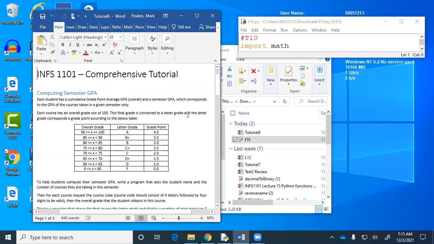The final grade is converted to a letter grade. The letter grade corresponds to the grade point according to the table. So I guess what's going to be the input is a final grade, and then we're going to check the input using these kinds of conditions. So remember, conditions are used in if statements or while statements, and then according to each of those conditions, you're going to have these results.